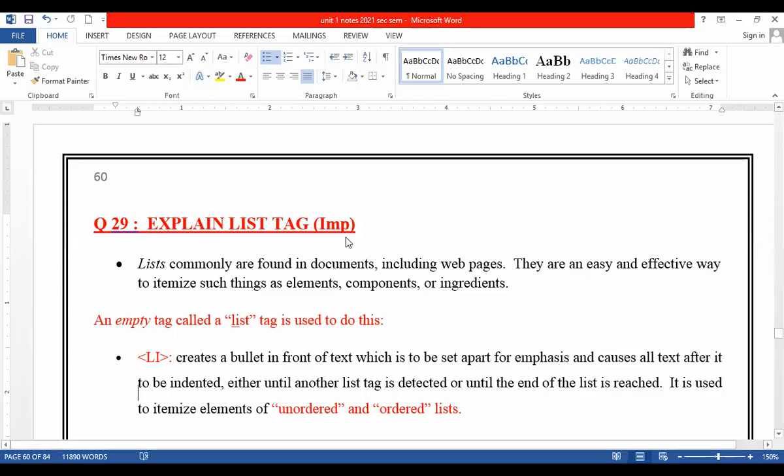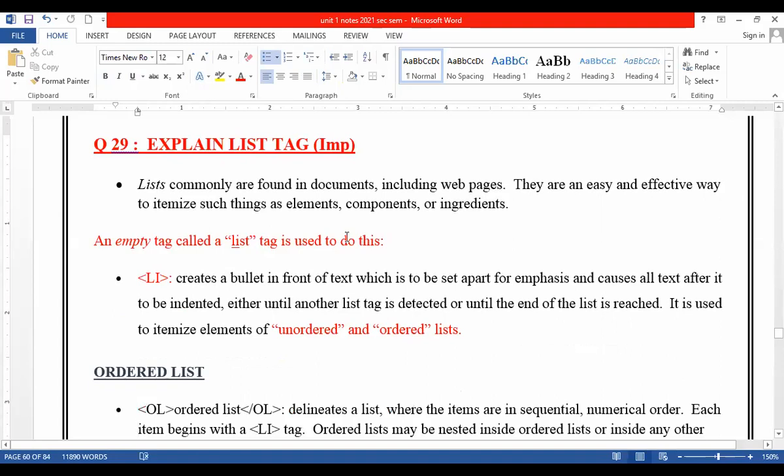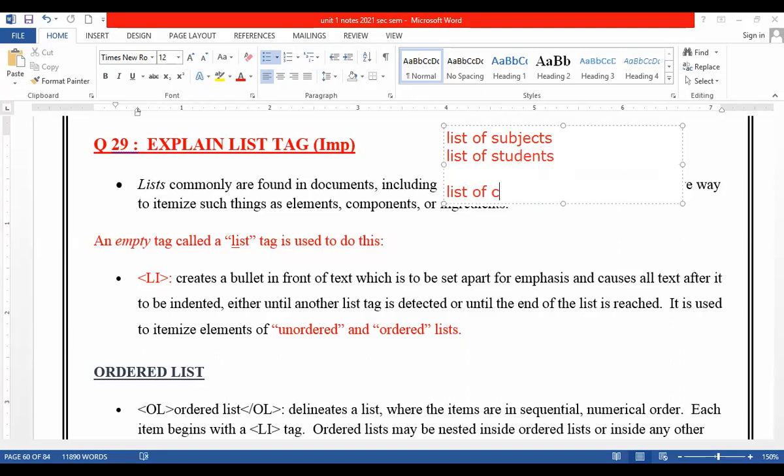Okay. So we'll see a new tag which is called a list tag, right? Do you know what a list is? Anyone? Can you tell me some examples of a list? For example, I have a list of subjects, a list of fruits, or you can take a list of students. We'll take a list of students, right? Then we have a list of cities. Suppose we have a list of rankers.